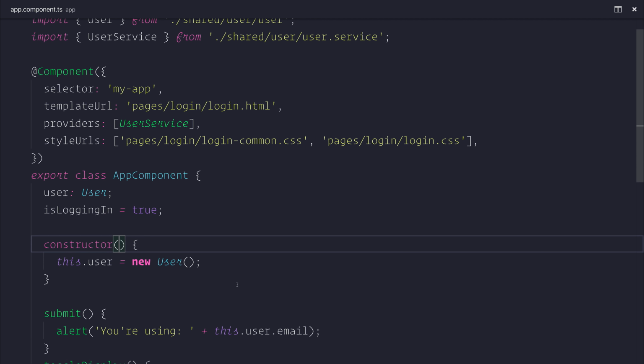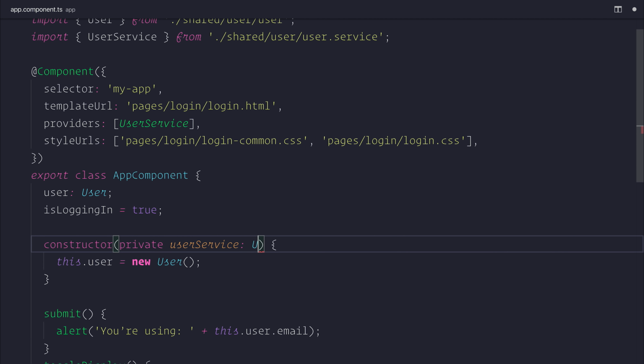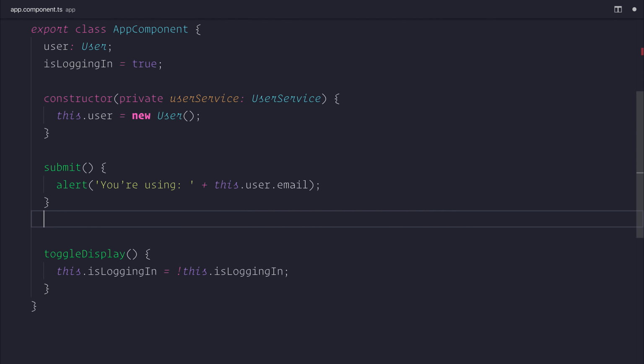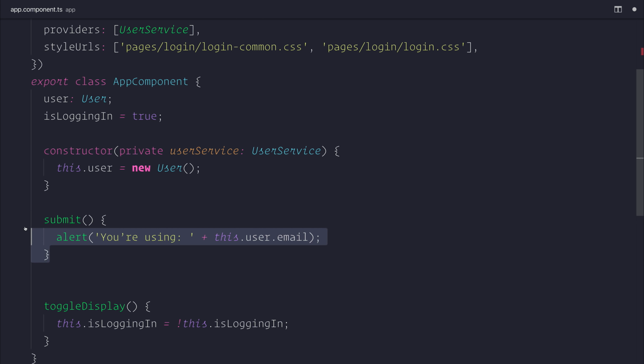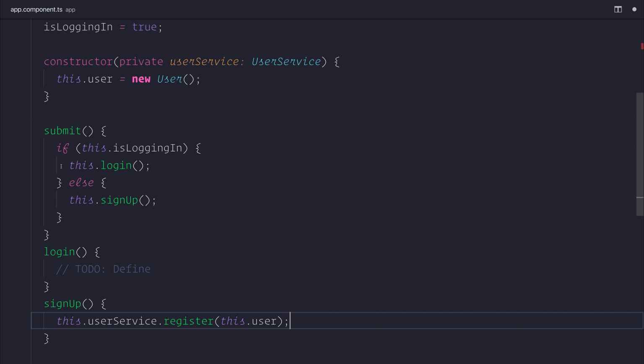We can then inject this into the constructor by saying private userService of type UserService. And what Angular does at this point is it creates a new version of the service and handles the dependencies for us based on the type of the service. We can then take the submit function. We can paste over it with the new function, as well as using login and signUp.